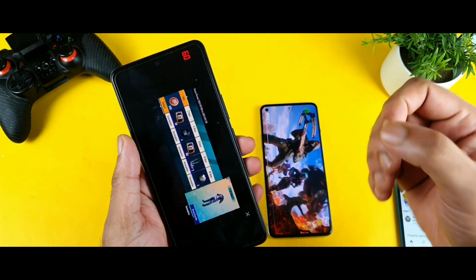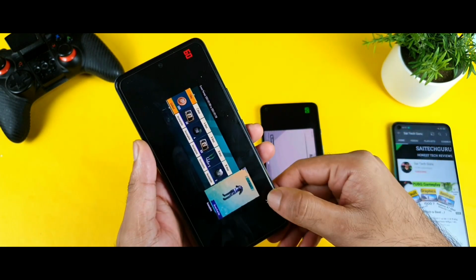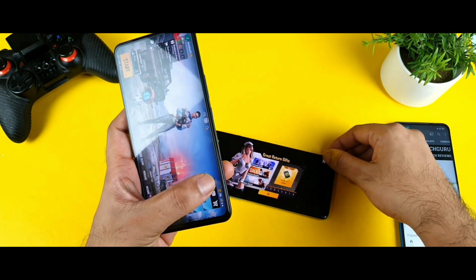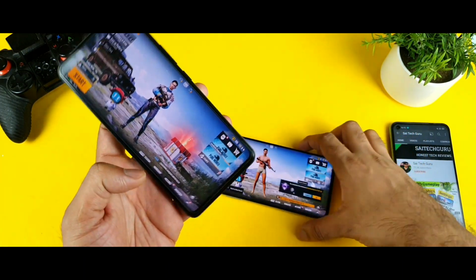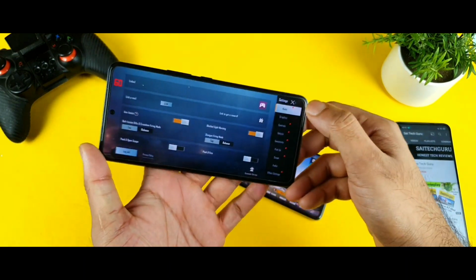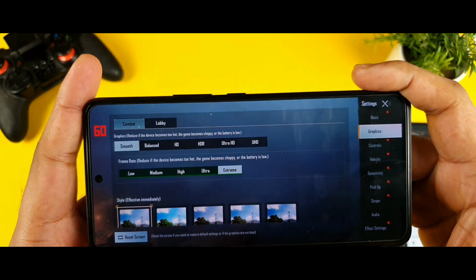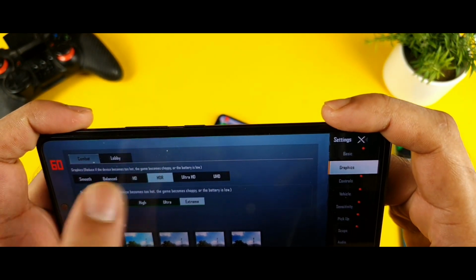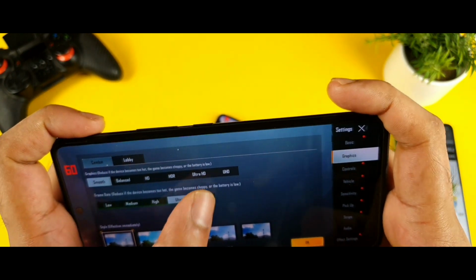So let's see the default graphics settings first, which phone has got what type of default graphics settings. Let me immediately show you the graphics settings. In the phone with the Snapdragon 870 chipset, as you can see, smooth and extreme, balanced and extreme, HD extreme, HDR and extreme, everything is perfect.